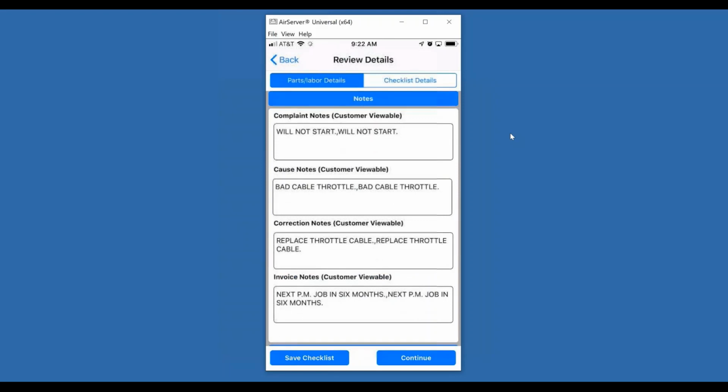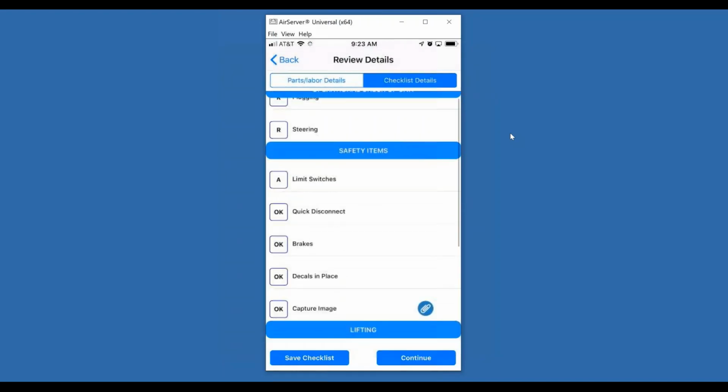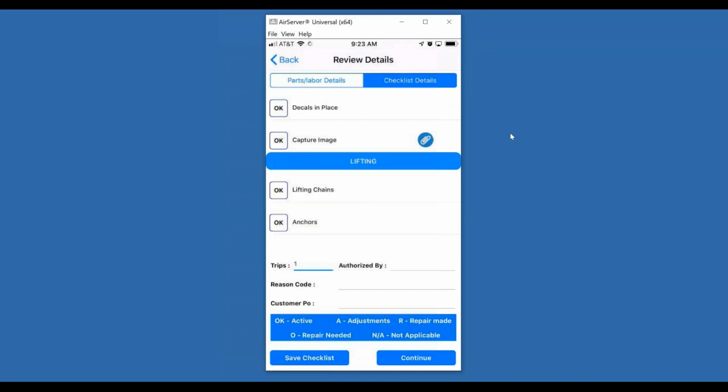And now, if that looks good, then we're going to move over to the checklist details, and then it's just a summary of all the checklist information. Now, if you were batch processing this, I showed you earlier where you can get batch signatures from customers. You can go ahead and save this checklist, and then they'll add it to that batch process. So what I'm going to do here, I'm just going to go ahead and click continue.